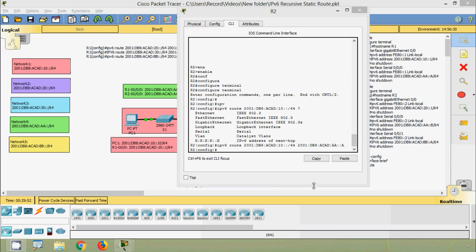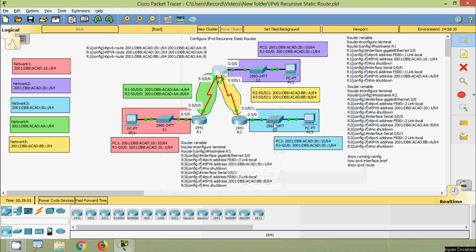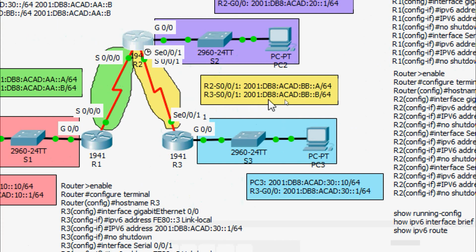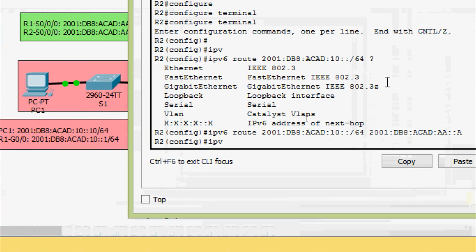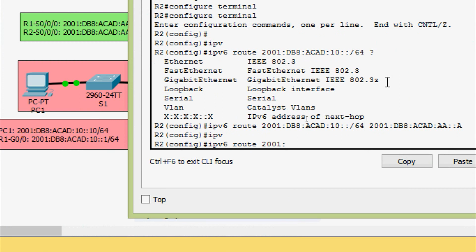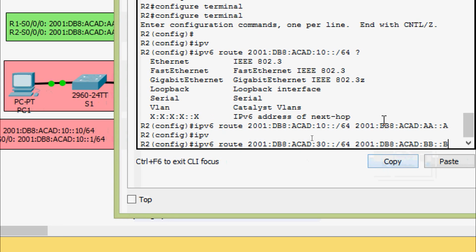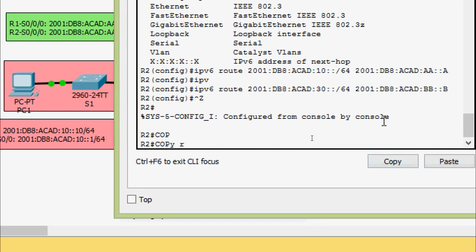Right? Now we will configure for this network, that is network 3. Here we can see the next hop address for this network, that is the IPv6 address of this interface, serial 0/0/1 on this router R3. Here we can see that IPv6 address, it's 2001:db8:ACAD:BB::B/64. So coming to this router R2, here we will give ipv6 route 2001:db8:ACAD:30::/64. Then we have to give the IPv6 address of next hop. Here is that. Copy running-config startup-config.